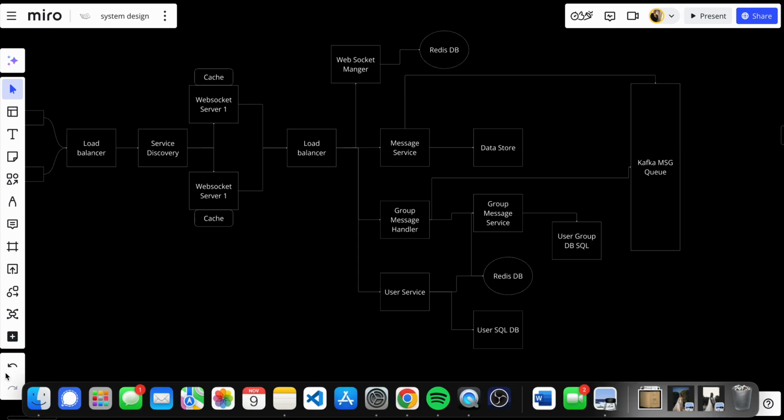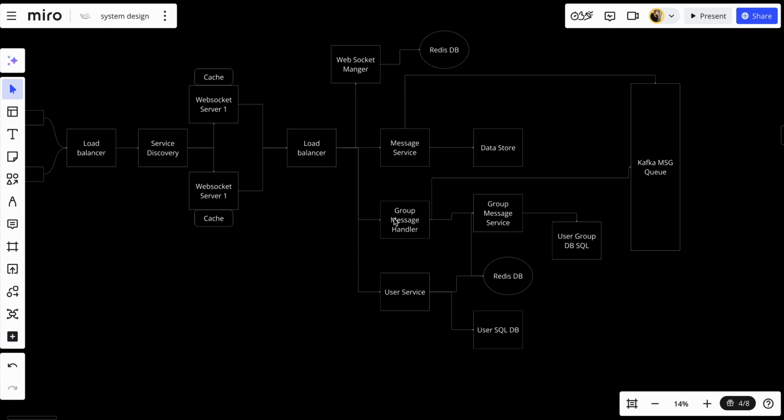Okay, so let's talk about the group message handler. The group message handler takes care of group messages, ensuring that messages sent to a group are delivered to all participants. The user service also manages user-related tasks like fetching user details or updating user preferences. It works closely with both SQL databases for user records and Redis for quick lookups.